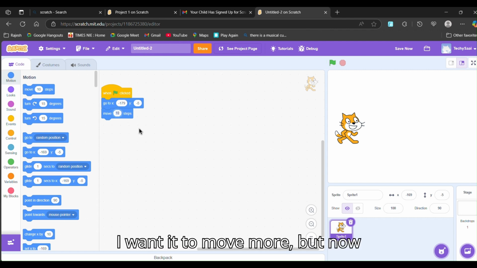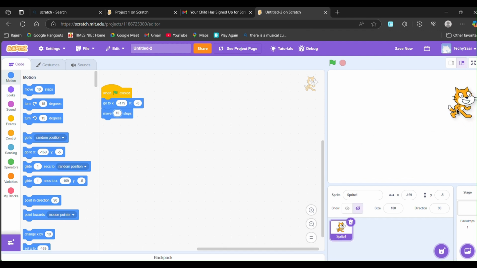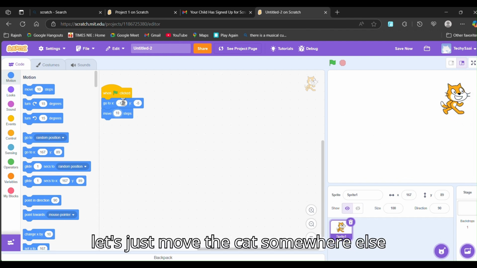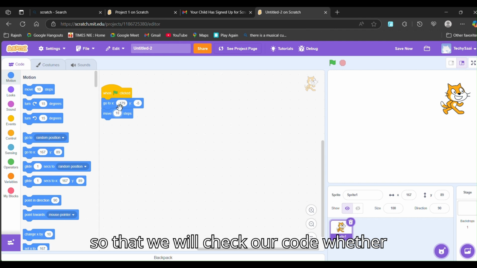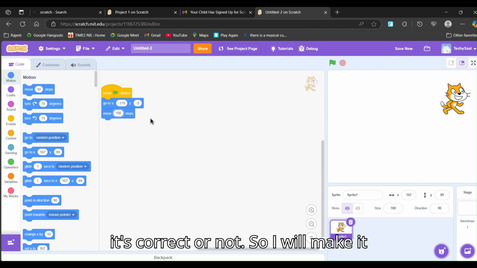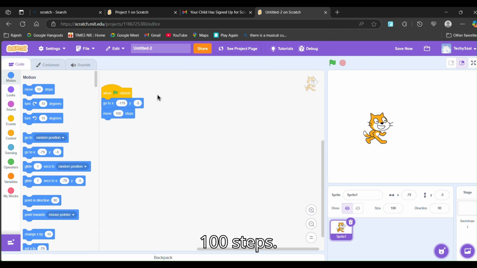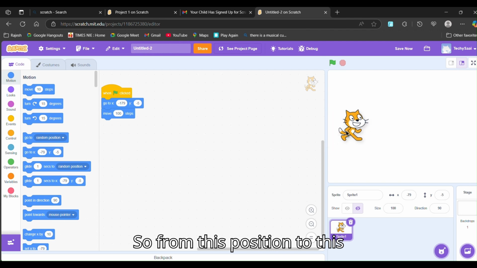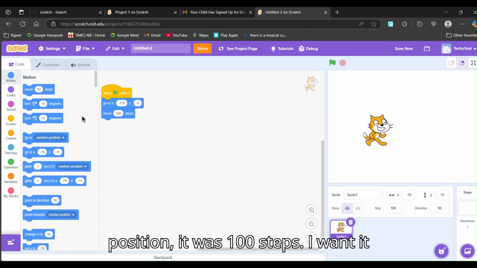I want it to move more. But now, let's just move the cat somewhere else so that we will check our code whether it's correct or not. So I will make it 100 steps. So from this position to this position, it was 100 steps.